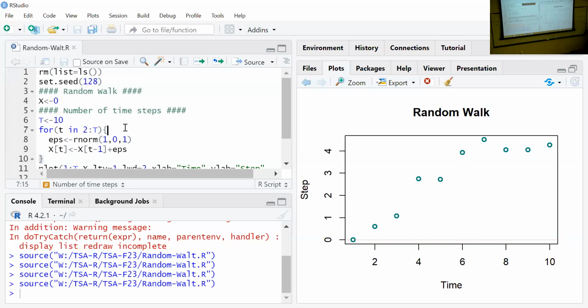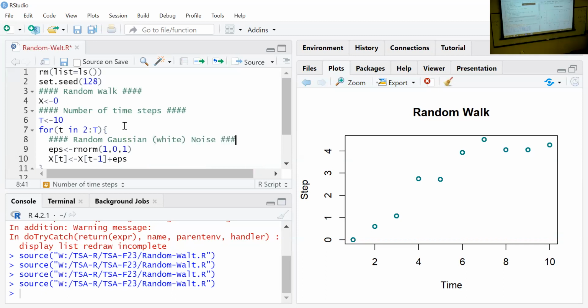Okay. The epsilon would be the random Gaussian or white noise that I'm adding. And that is my simple model.